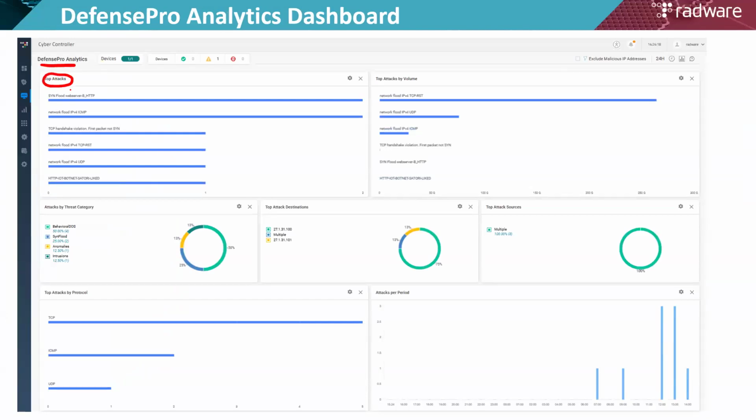Here you can see all the top attacks. As you can see, the top attack is the SYN flood attack, which has happened the most, followed by network flooding attacks based on ICMP, TCP handshake violation, etc. So these are the top 5 attacks which are taking place. Top attacks by volume, attacks by threat category. All the attacks are characterized and put into a wonderful graph, something like this. It will also show you all the top attack destinations.